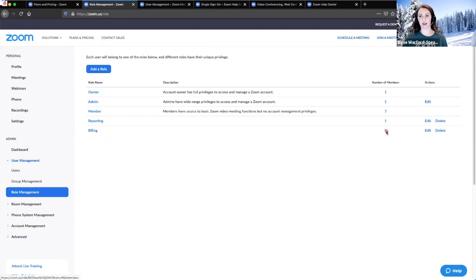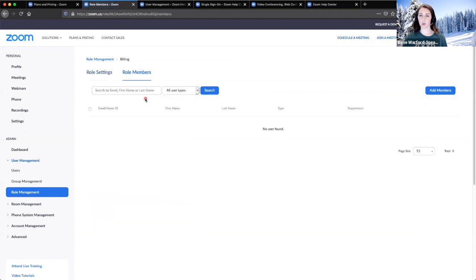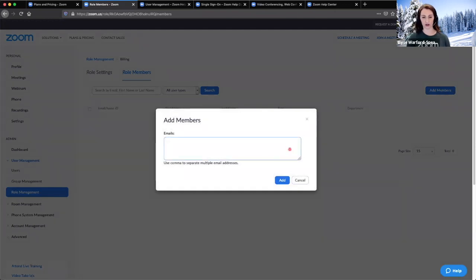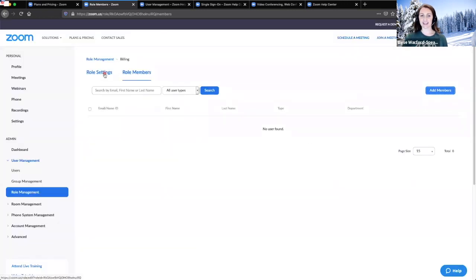And I can see that I have 0 members so far. I can edit or delete the role. I can go back into the role and make some changes if I need to. And then I can click up here on role members. And this is where I can go ahead and start adding someone to this role. So when I click add members on the right-hand side, you'll just start typing in their names and then put in their email addresses and add them to that role right here. So, okay, that's how you would add somebody.